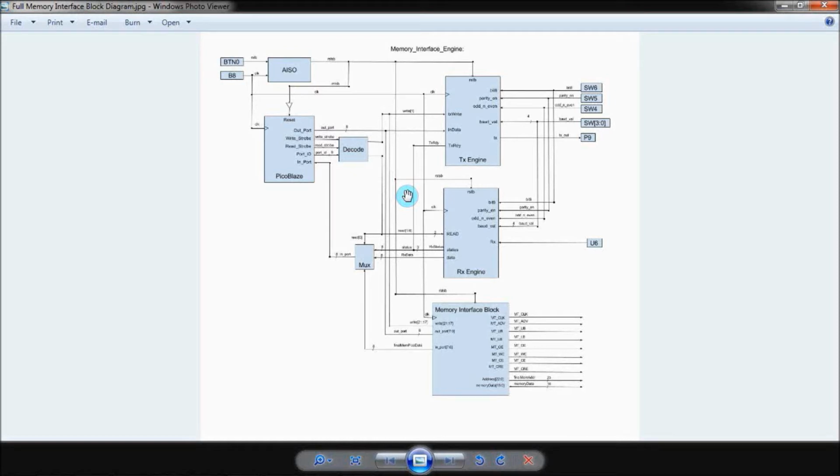Hello, so today I'm going over a system on chip that I designed in college that's able to communicate with the user via a universal asynchronous receiver transmitter, also known as UART, interface. It's also capable of interfacing to memory.